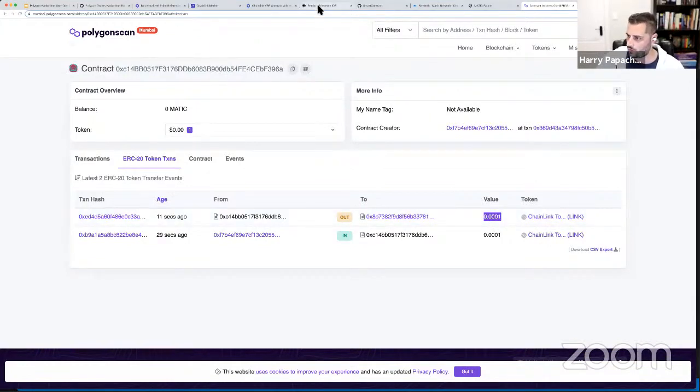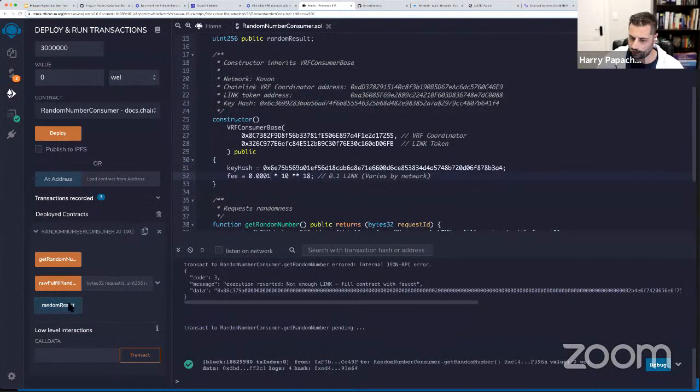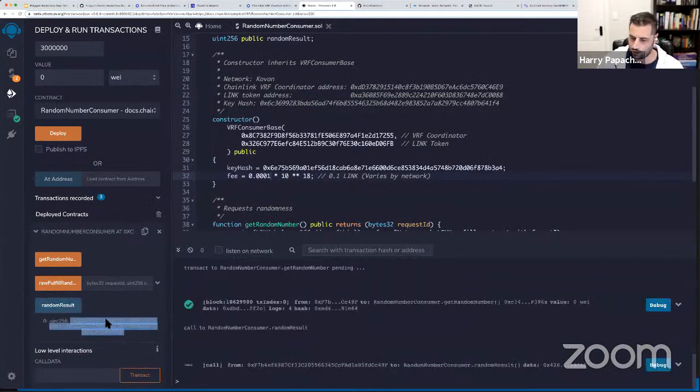So if I go back to the smart contract now and hit the random result, you can see we have a really big random number there, so we got a response successfully. If you have a response there, it means that the verification was successful. You have a verifiably random number that you can start doing things with.